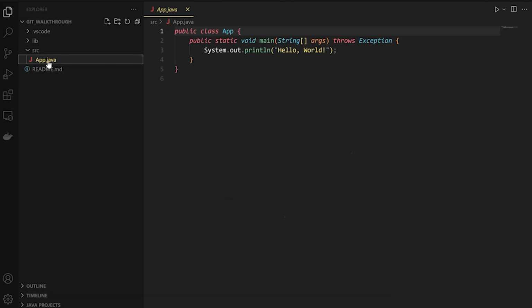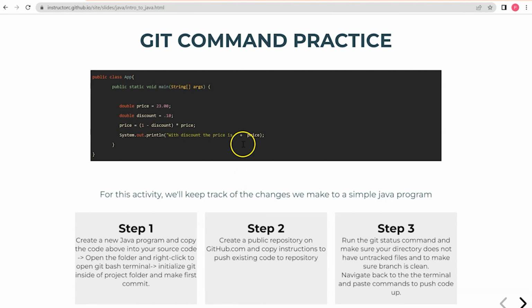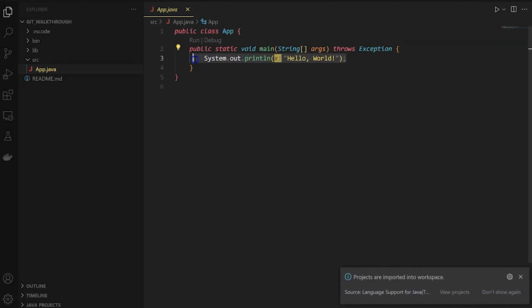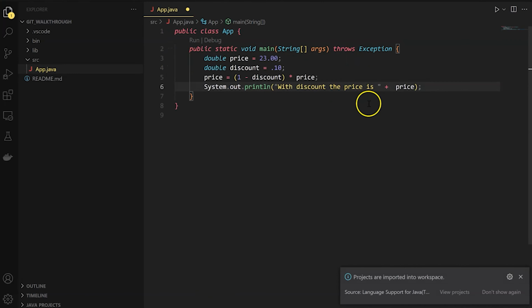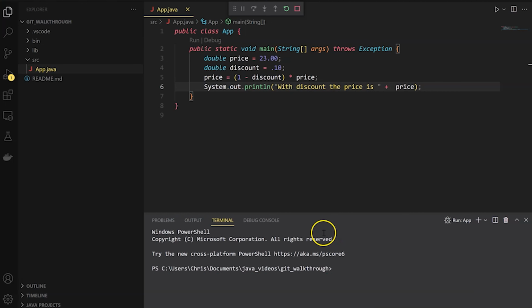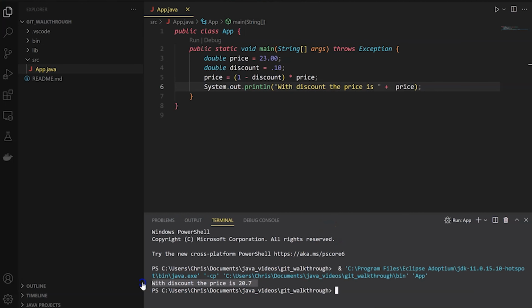So here I have my app.java. It's what we've seen in the previous videos. What I'm going to do now is go back to my PowerPoint and copy this code, only these 4 statements, and paste that code into my main method. Just to make sure that everything is working as intended, let's press Control S to save this, or you can say File, Save, and then I'll run this to make sure my program works correctly. Everything works correctly. I get, with discount, the price is 20.7, right?